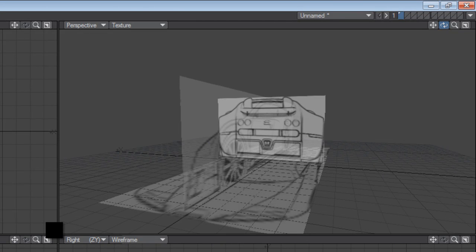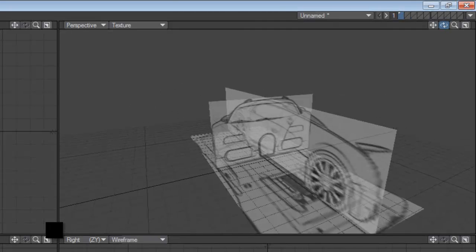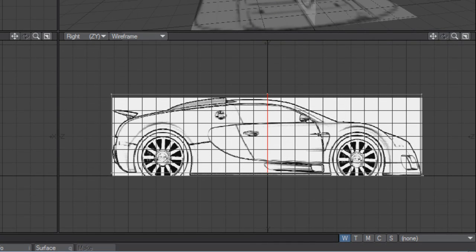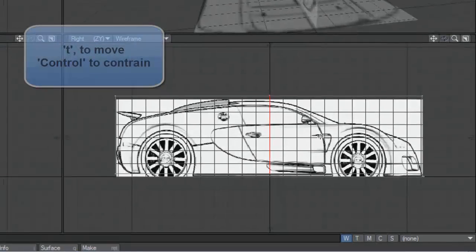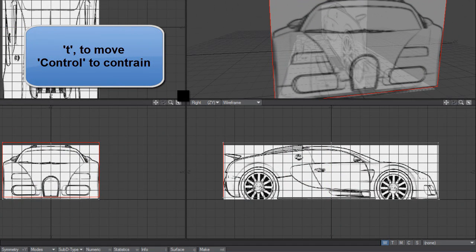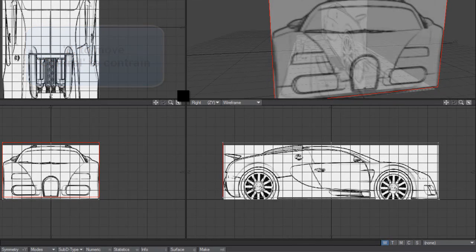So what we're going to do is highlight these images. We're going to drag the back to the front and the front to the back. And you'll see why that makes sense here in a minute. So go ahead and select the image, and go down into the side view, or the side orthogonal view, which is to the right. Hit T to move. You're going to hit Control to constrain the movement along the axis so it doesn't move up and down. And it's taking the front, moving it to the back of the car. We're going to hit F to flip.